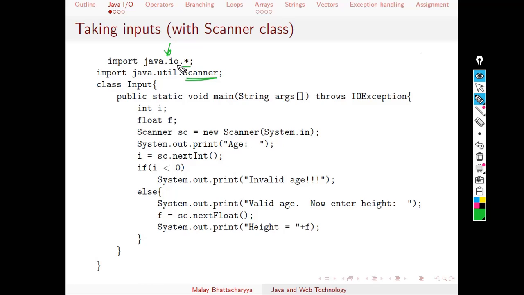For now, just assume that a package means a folder. In this particular IO folder, you can find these folders as well. They are actually folders. In your Java installation directory, you can find these folders: java.io and java.util. You will find those classes there as well. So you can check yourself.